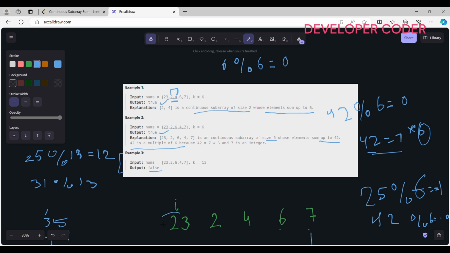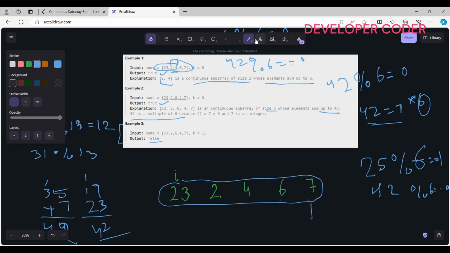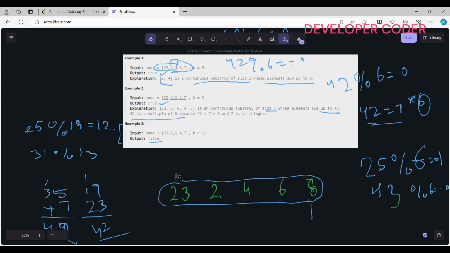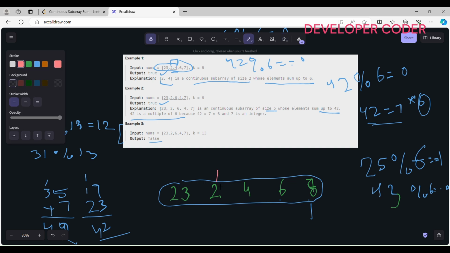Okay, if we just do the sum of all these, let's say this value is 8. Then my total sum is going to be 43. Then 43 mod 6 is not going to be 0. So in that case, what is going to be my next step? Here I am going to move my i to the next pointer. i is here initially, so now my i moves to this position and my j is going to start from here. This is going to be my next step.